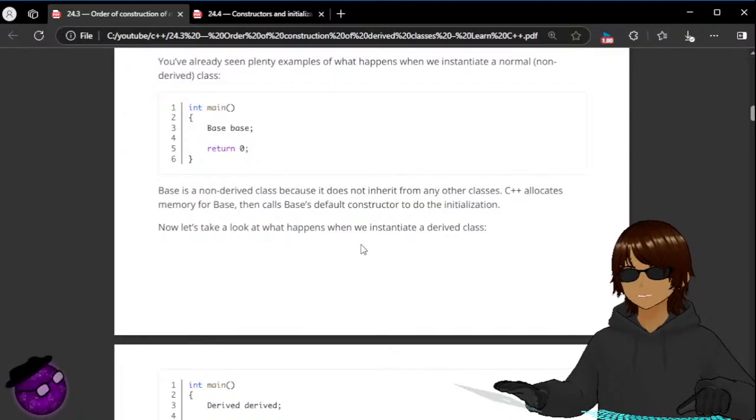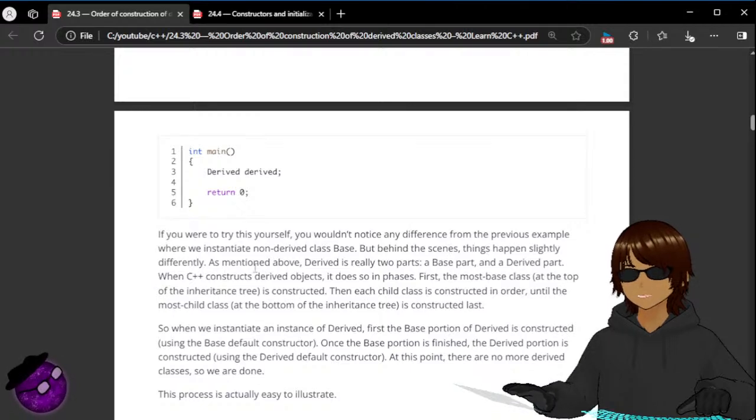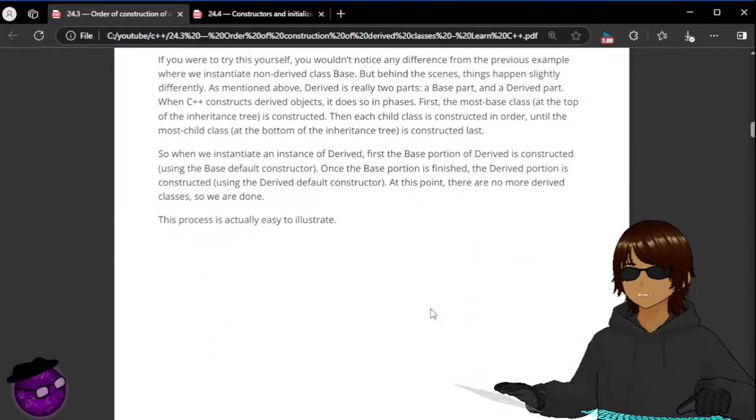Let's take a look at what happens when we instantiate a derived class. If you were to try this yourself, you wouldn't notice any difference from the previous example. But behind the scenes, things happen slightly differently. As mentioned above, derived is really two parts, a base part and a derived part. When C++ constructs a derived object, it does so in phases. First, the most base class at the top of the inheritance tree is constructed. Then each child class is constructed in order until the most child class is constructed last.